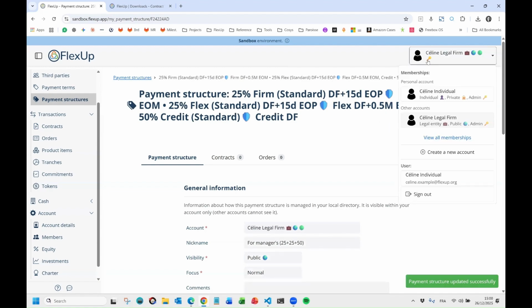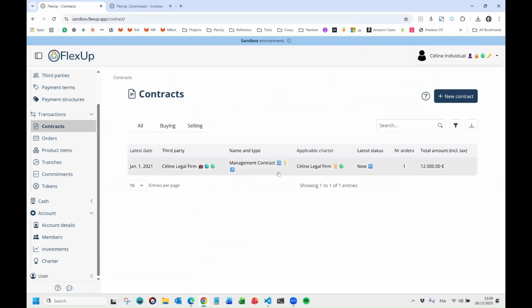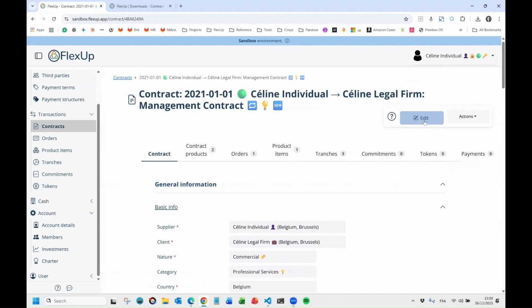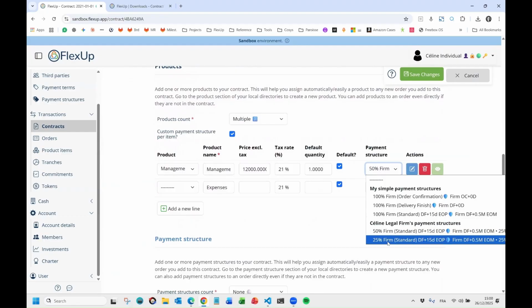And now if I go back to the individual Celine, of course, if I had created the contract from the legal firm account, I wouldn't have to go back and forth, right? Because I would have everything available right there. Now you can see that I can select this 25% firm, and you can see that I don't see the nickname, because the nickname is only visible in the account that created it. So this is a payment term from the Celine legal firm account. You see, this payment term is an option that is made available to me from the other account.